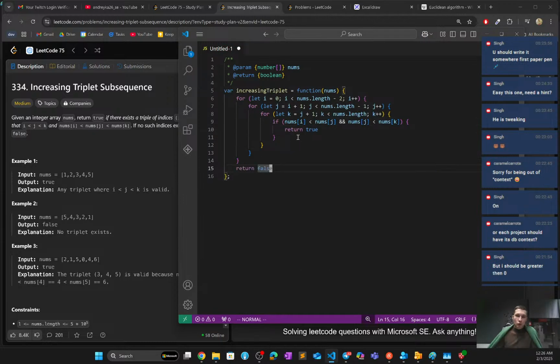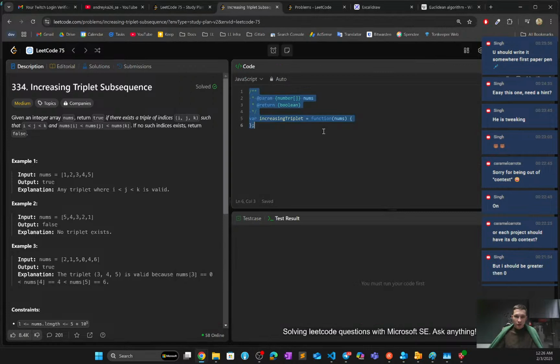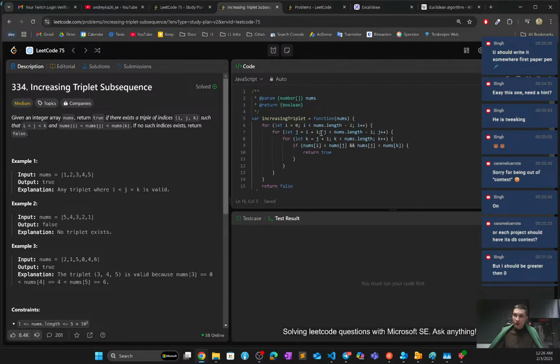This is a constant space solution, right? But it's n times 3. Not n times 3, I don't know how to say it in English. It's n times n times n. Wait a moment.